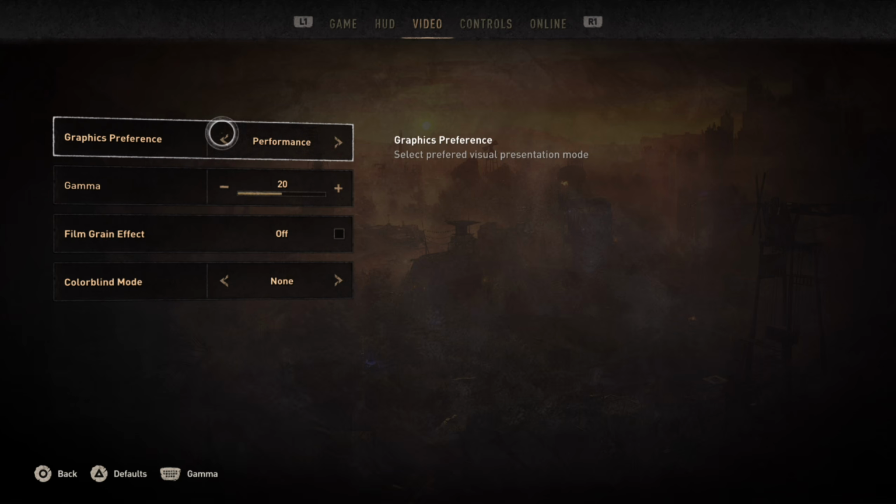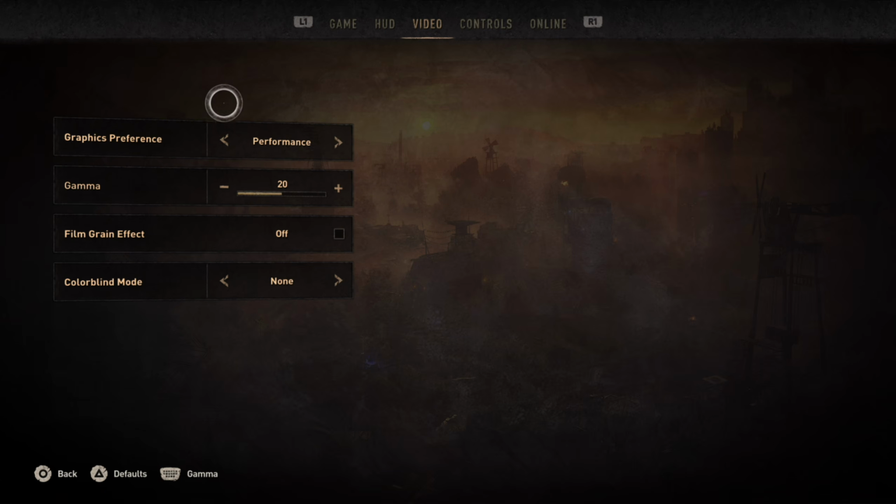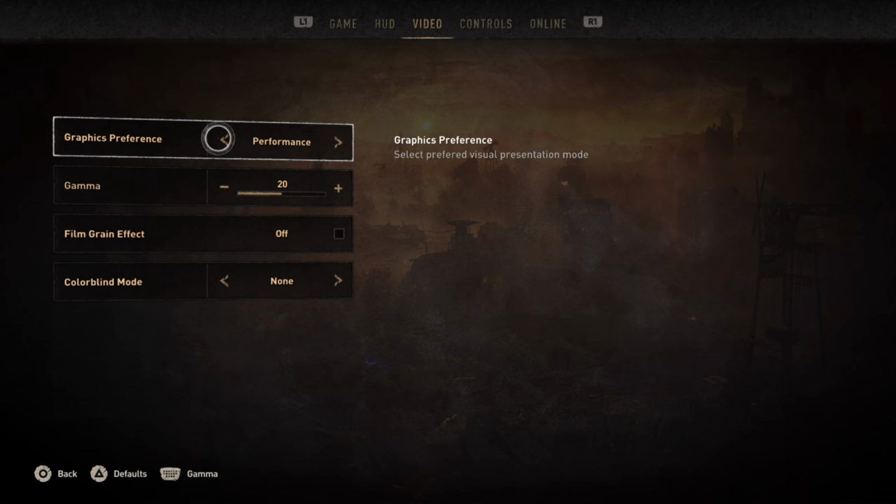Next over to the right is the Video tab, and the first thing that you'll notice if you're playing on the newer consoles is a graphics preference setting at the top. By default this is set to performance, which basically gives you a higher frame rate of 60 FPS, but unfortunately dips the resolution down to about 1080p.